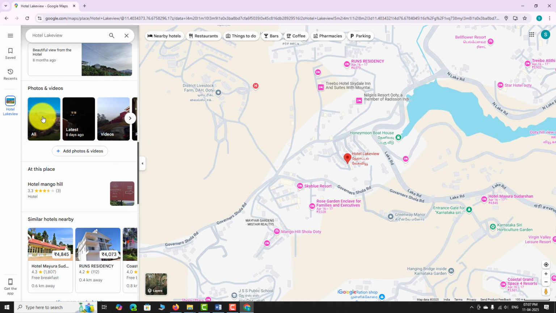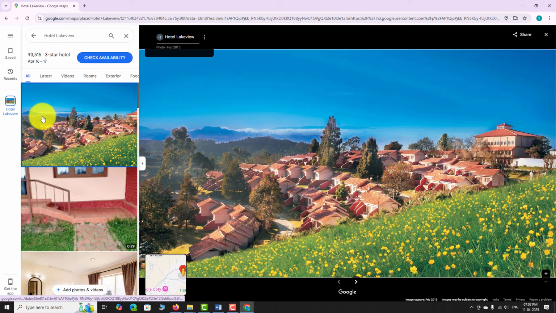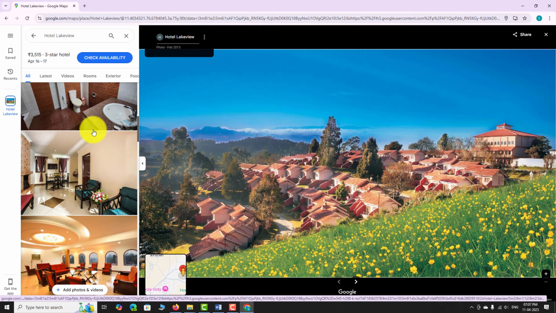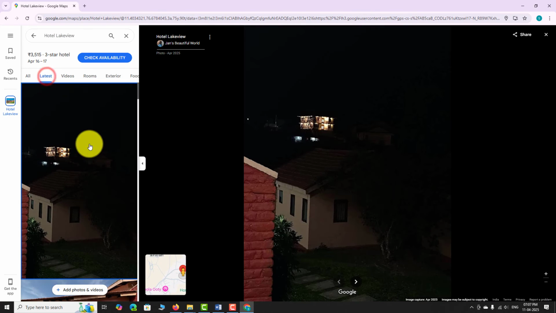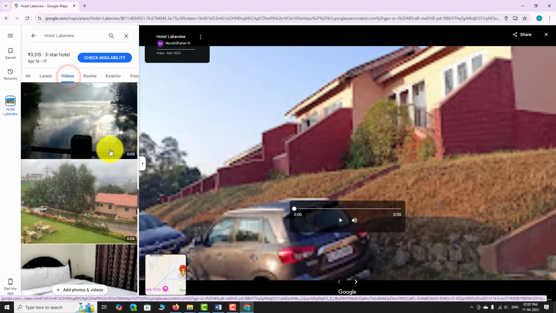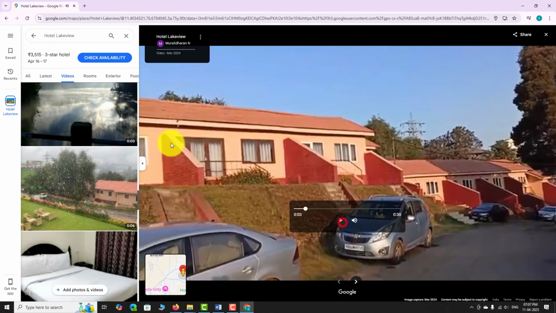Click on any photo to open it in the photo viewer. You will now enter a full screen gallery mode. At the top of the sidebar, you will see different tabs. Switch between the tabs to view latest photos, videos, street view and more.